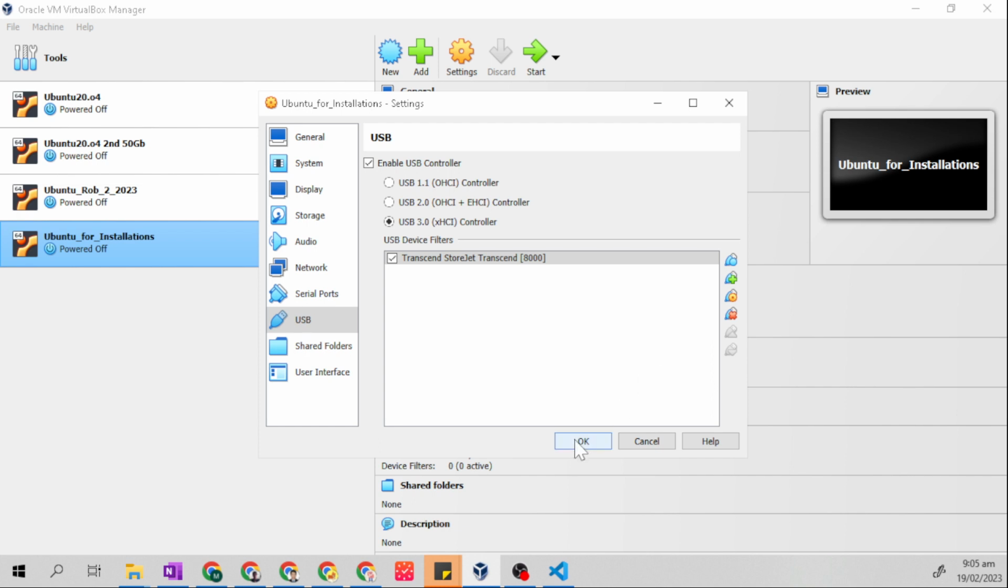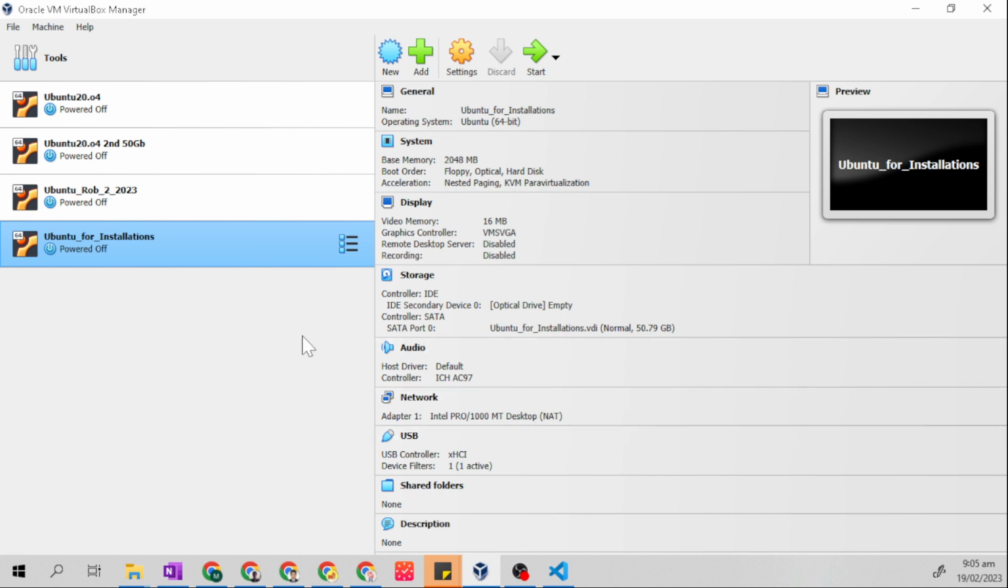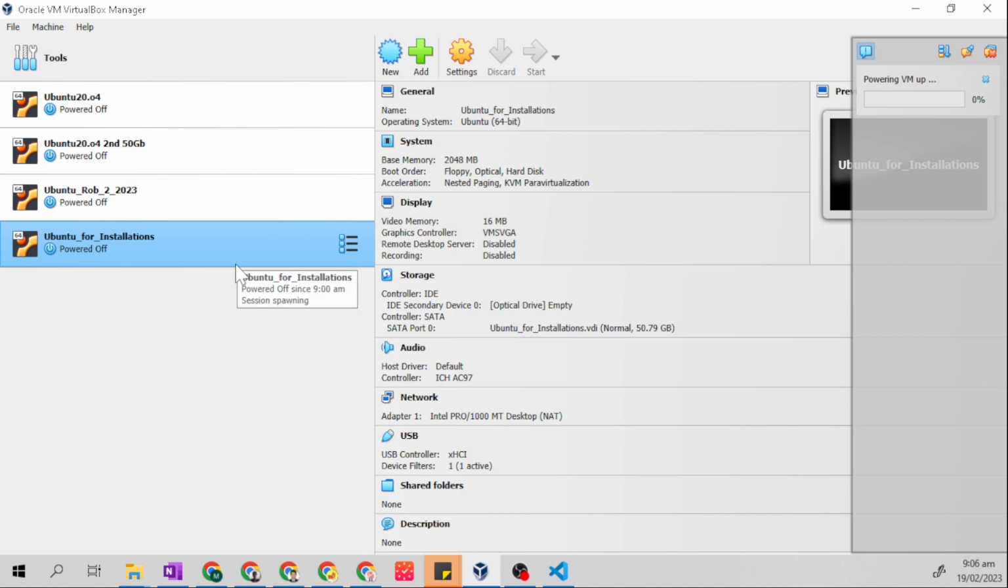Okay. Then okay, so you can do this only if your virtual machine is off. You cannot do this if your virtual machine, your Ubuntu OS, is running. My Ubuntu OS is turned off, so I can add my hard disk or my USB in my virtual machine. So let's start the Ubuntu OS.